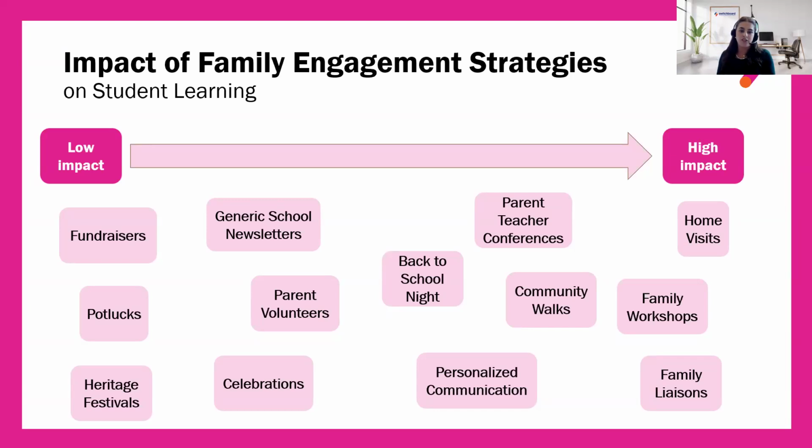High impact strategies are more often learning focused. They can sometimes be individualized, but not necessarily. And they're going to help build relationships and support academic achievement. And the key piece of high impact activities is that they are getting families involved in that learning process. Some examples of high impact strategies, and one of my absolute favorites, are community walks.